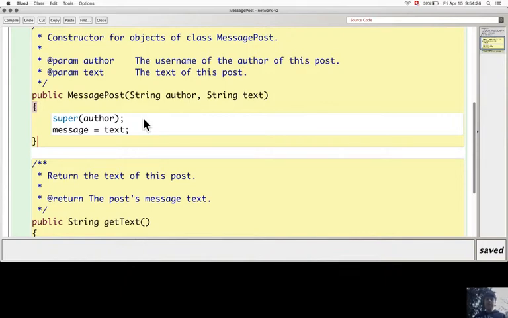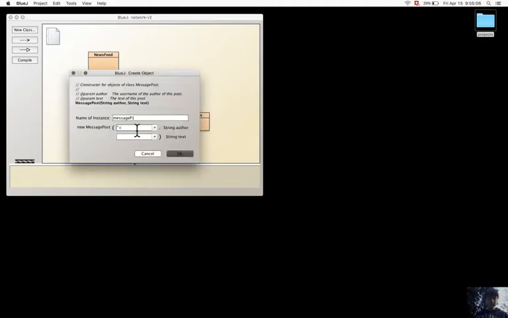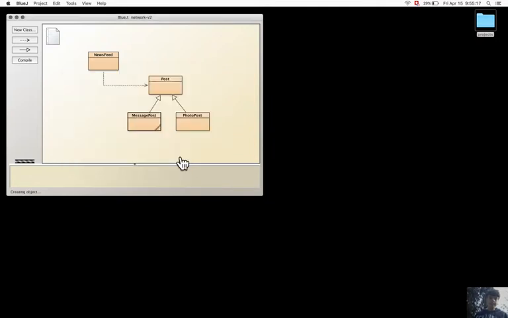The super call basically executes the Post constructor and then returns to the subclass MessagePost, which then finishes execution. So if I put a breakpoint in the first statement, super(author), I can create a new MessagePost and see what happens with the instance variables and how they get updated, how they get instantiated.